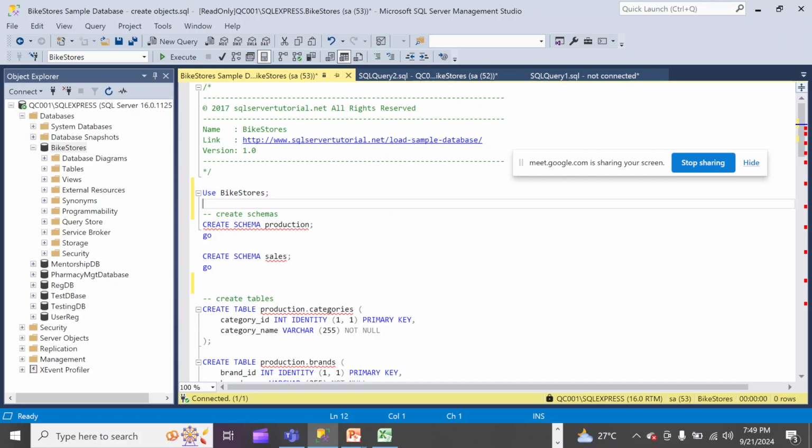Have you done that? Yes, please. So now run it. Now execute it. Do you have a successful response? Yes, successful. Now refresh. Click on the bike store.